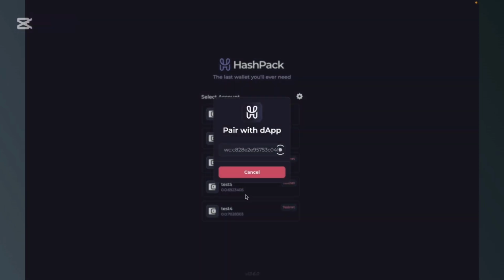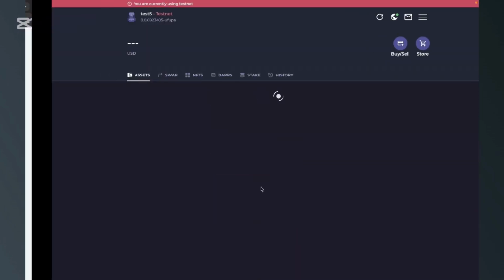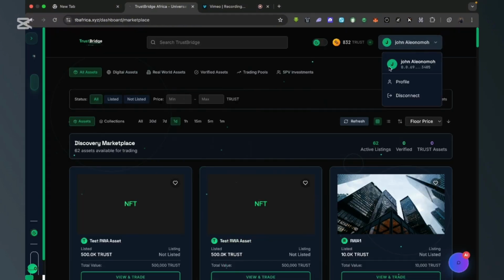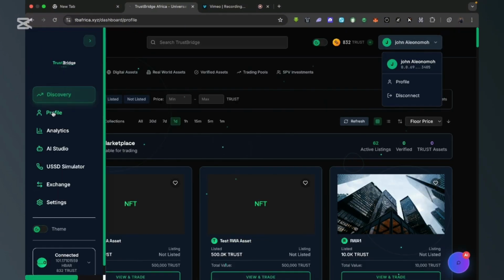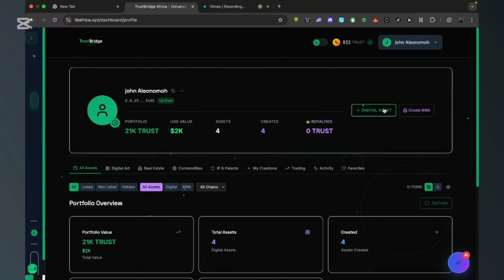And it's a very simple flow. Let's just connect to this right now. Okay, so it's connected already, guys. It's connected, which means we can get to see our profile. So let's go to the profile to see what we have. All I want to do right now is create the digital asset flow.